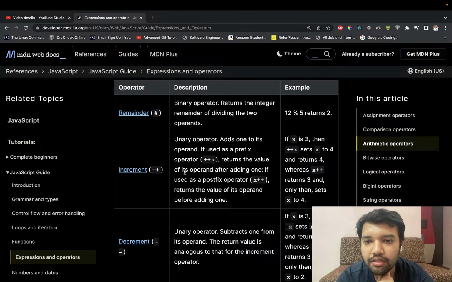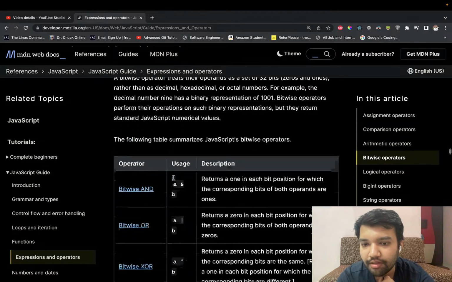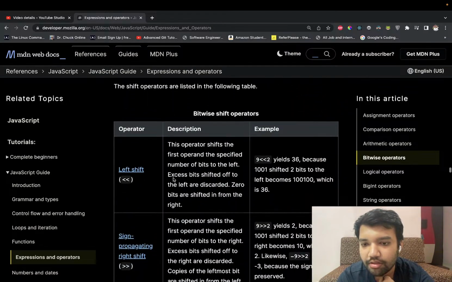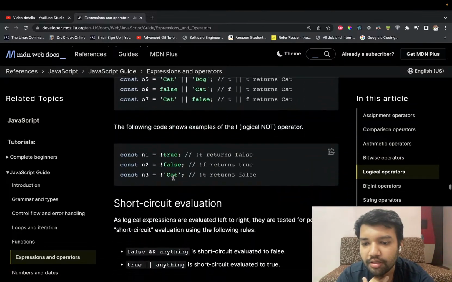They made the increment. We know that, bitwise. We saw these.